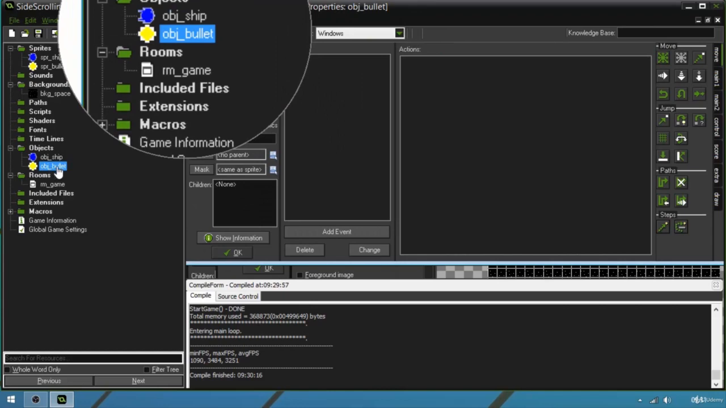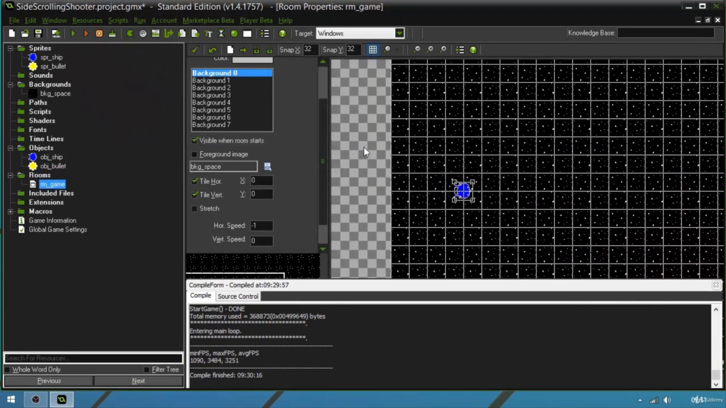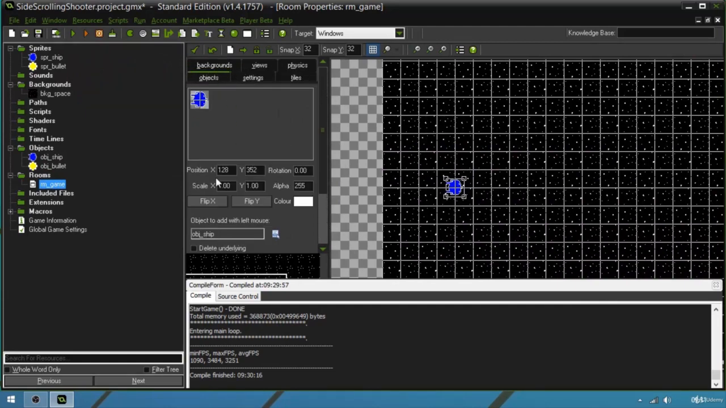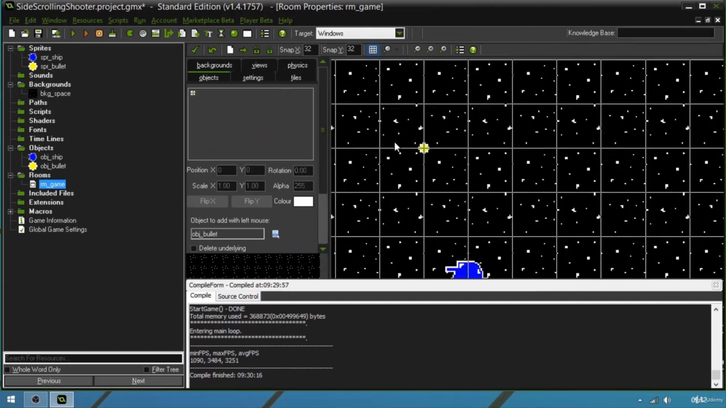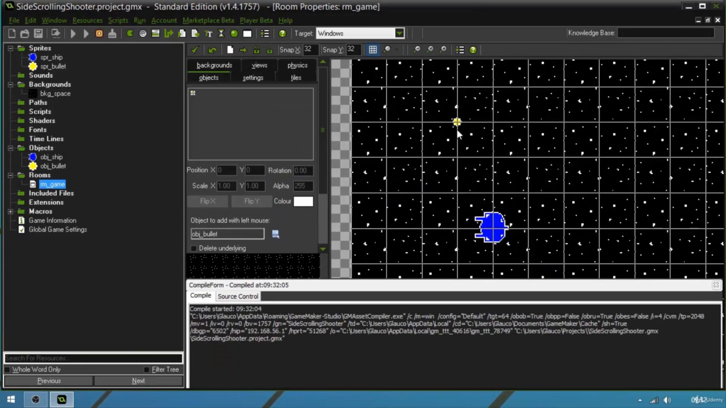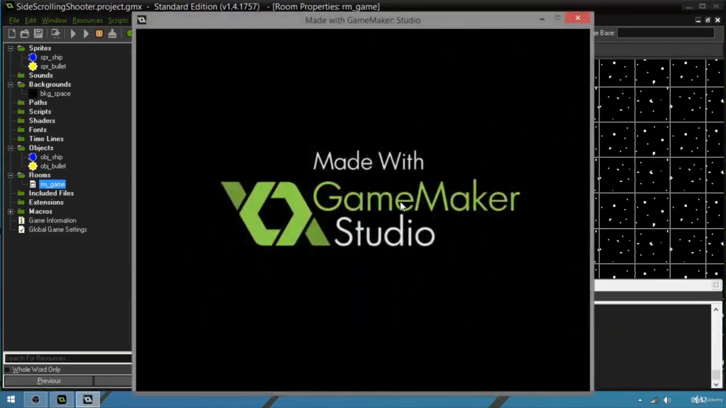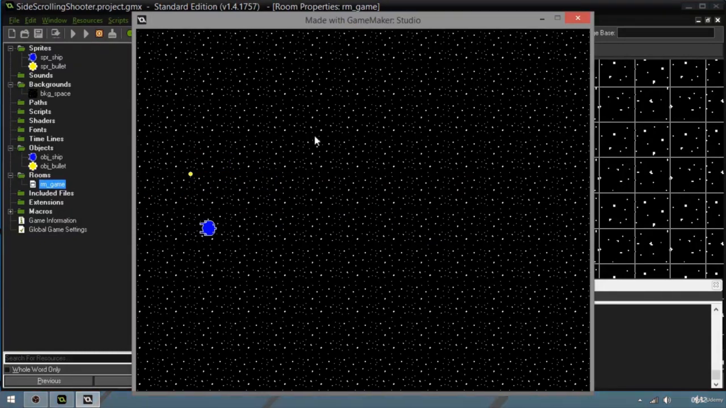Right. Now, how do you make a bullet move to the right? Let's open the room here, and we're going to go to the Objects tab. We're going to choose the bullet object, and we're going to click. We're just going to add one single bullet here because we're going to use it for motion testing. Since bullets always move to the right in this game, the ship is always going to shoot them to the right. Everything we need to do is set the speed, because the direction by default is already 0. So we just have to set a nice speed here.